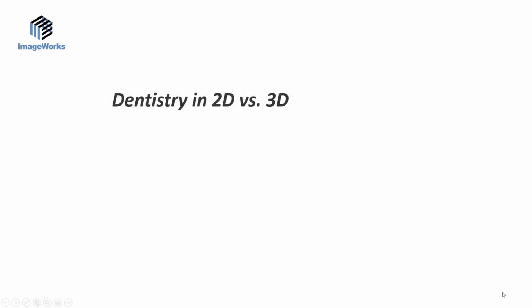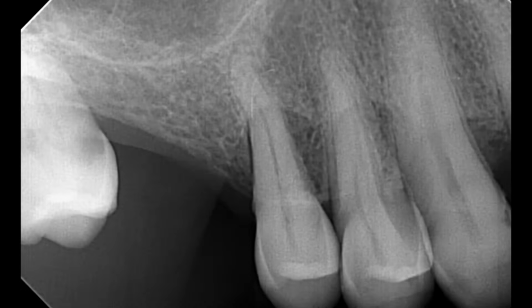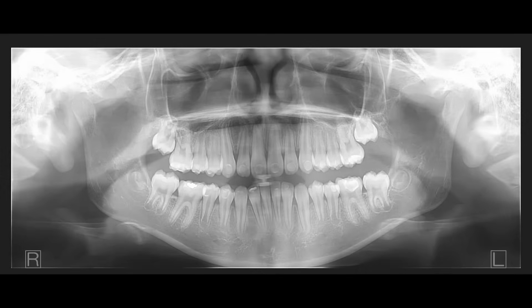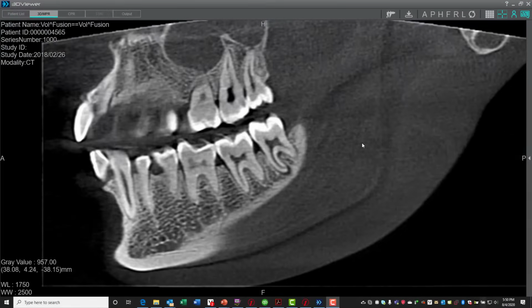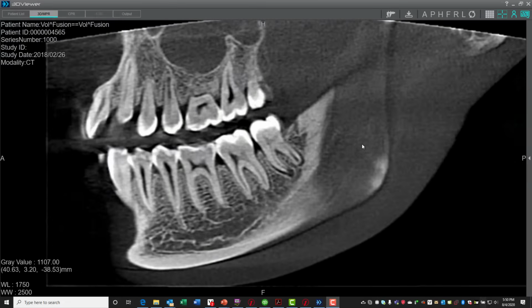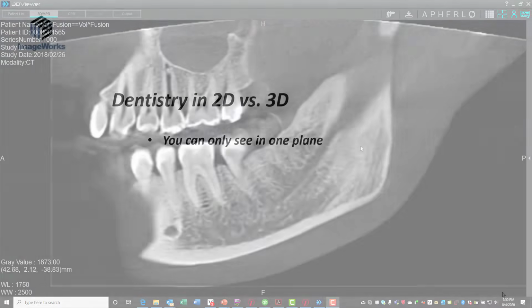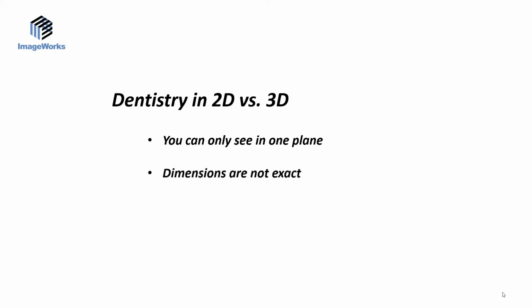While 2D radiographs, like PAs and panos, are a great staple for a dental professional, there are many limitations. First, obviously, you can only see in one plane. With a PA or a pano, you can't walk through it, you can't examine layers. Second, size and dimensions are not exact.